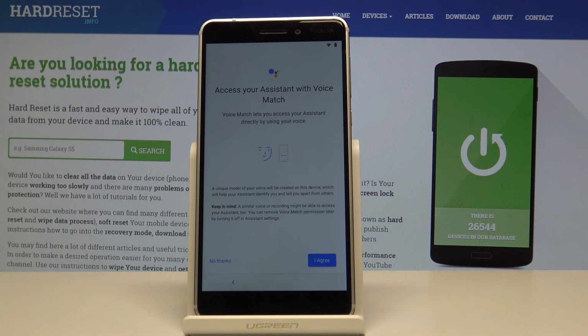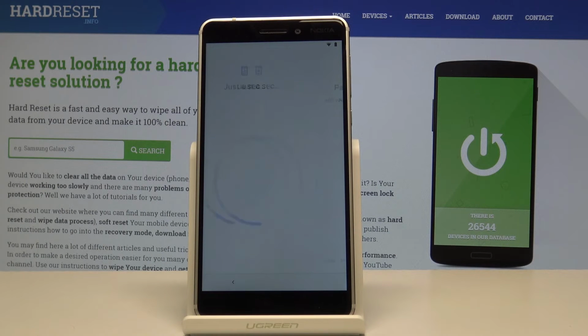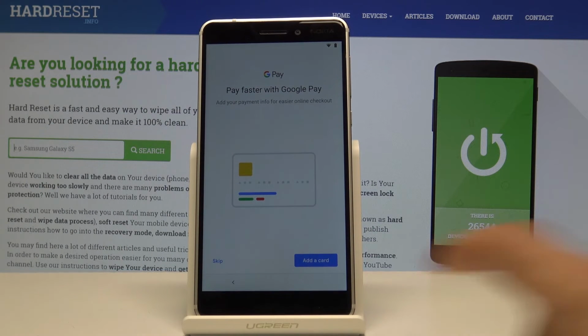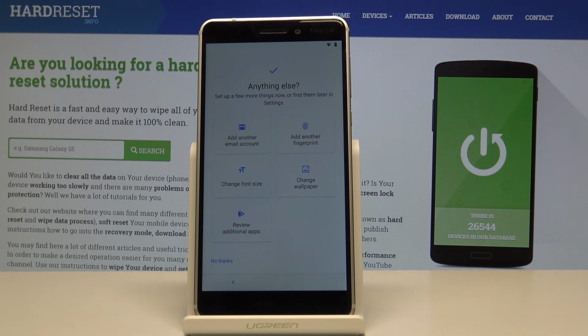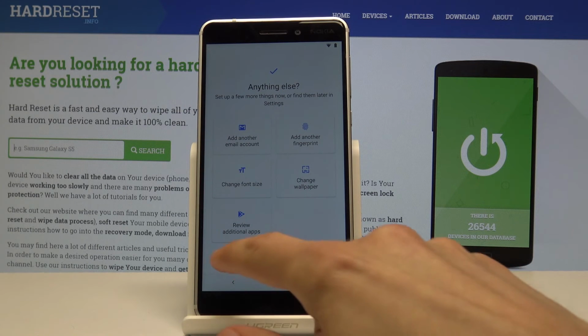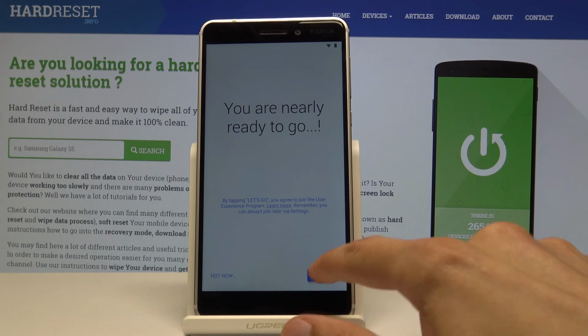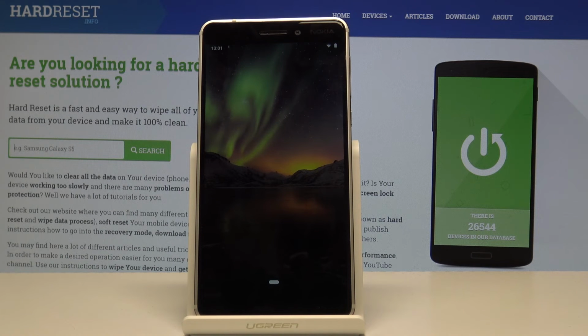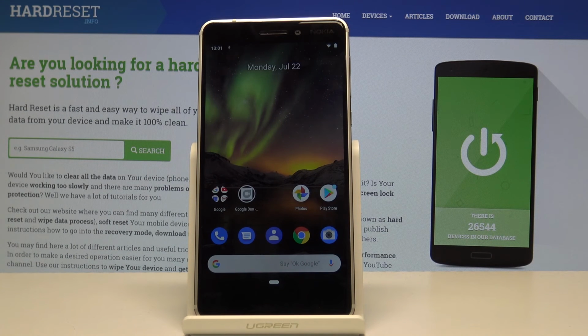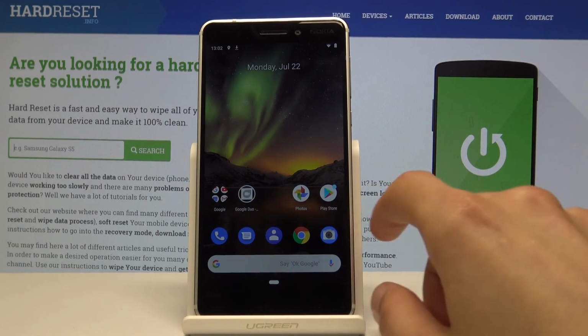Then tap on continue. You can use the voice assistants or not. I'm just gonna say no thanks. Pay fast, skip. Anything else? As you can see, you have other things too that you can add here. Add another fingerprint, which you just skipped, email, change wallpaper and stuff like that. I'm just gonna say no thanks just to finish the process. Okay, let's go. As you can see, we are now in the device.